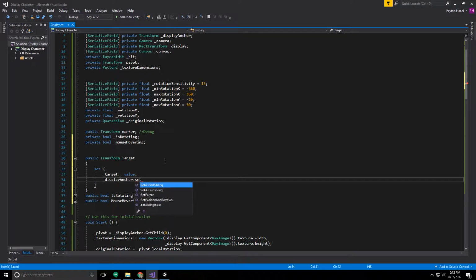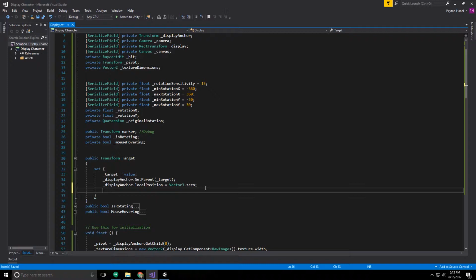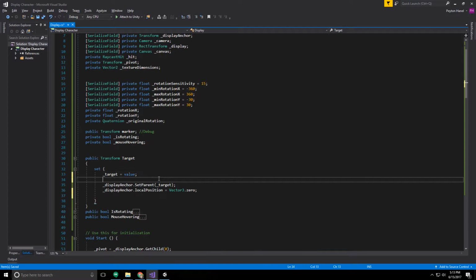Actually, set parent to the target. And then you can set its local position, dot local position equal to vector3.0, and that just sets it centered to your target. We also want to be checking if the target is null, because if it was null, then none of this would work and we get errors. So if target equals null.